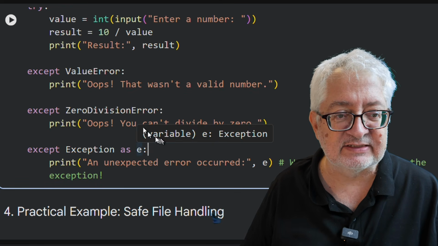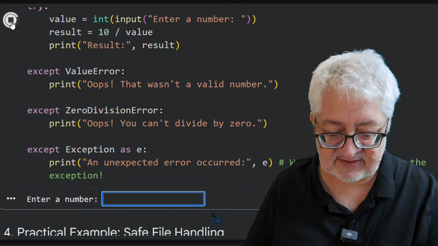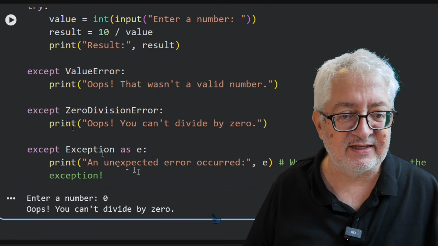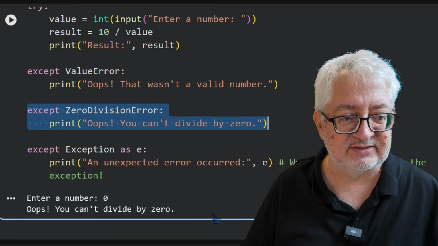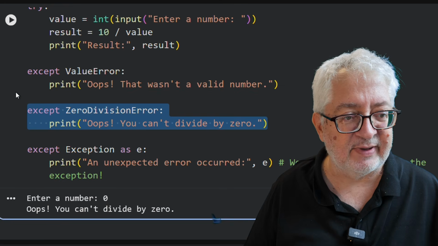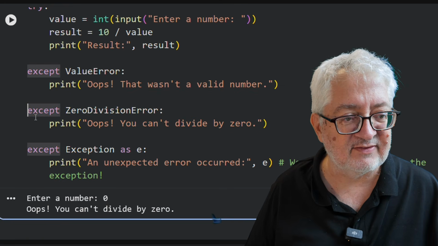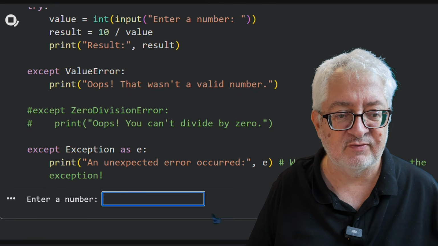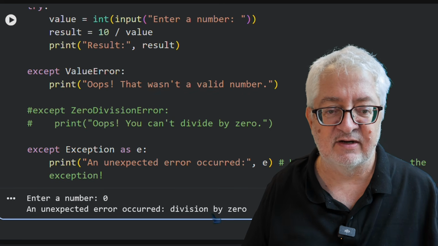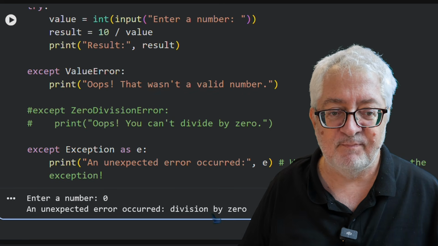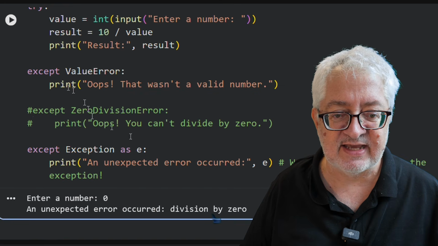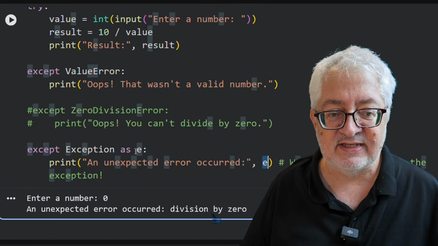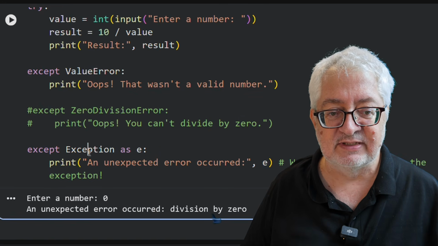So now if I execute this, enter a number and I say 0, then it says I can't divide by 0. Let me just comment it out. Then you can see what happens if I say 0 without actually having an exception for it. Then it says an unexpected error occurred, division by 0. And this text, division by 0, comes from this e, because this is what this exception object is.